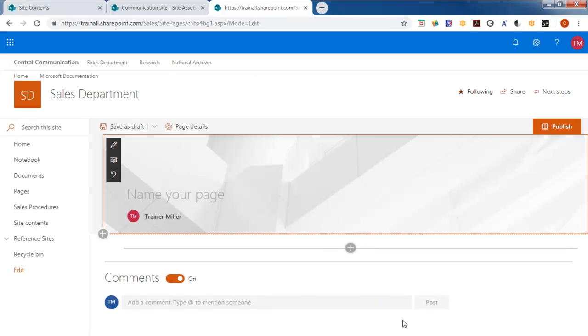Now, notice this is on a classic site, and this is how it appears. So we are just going to type something in there. Now, let's have a look at what's here. We can, notice the pencil, edit the web part, and that's this component here. We can change the image. We can reset to the default image.